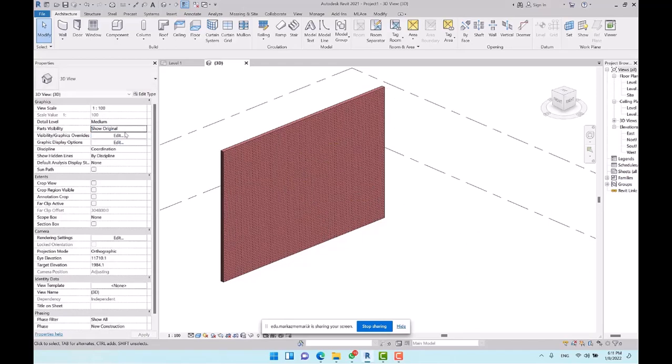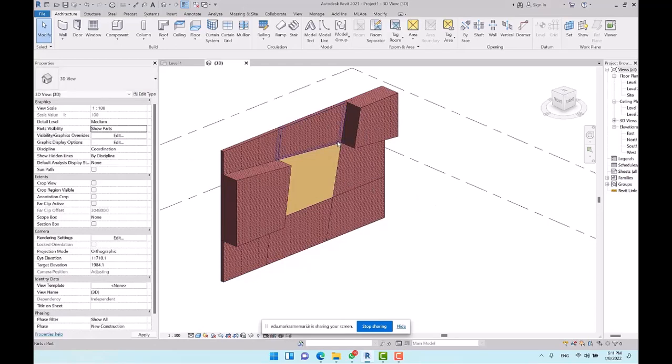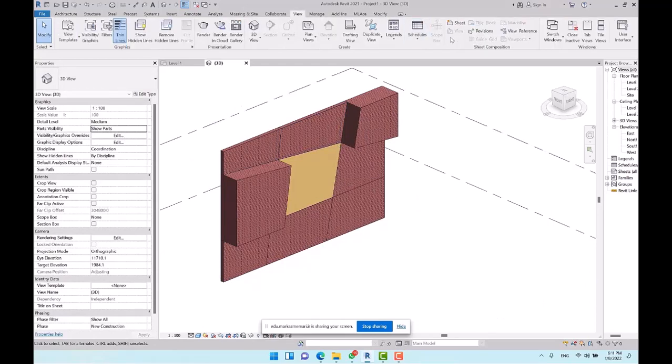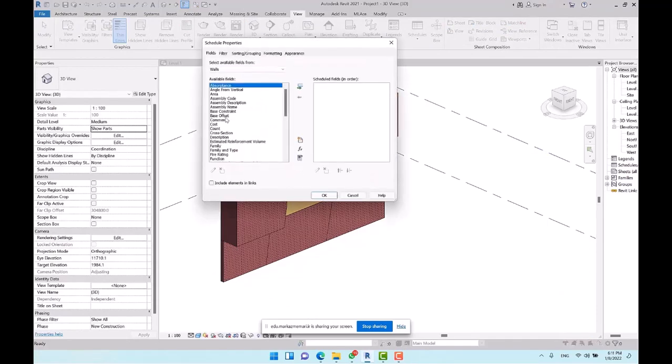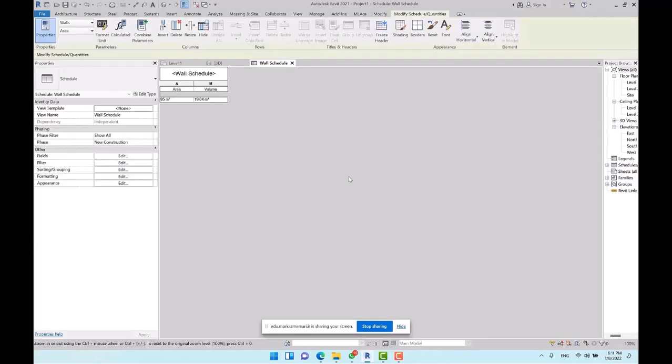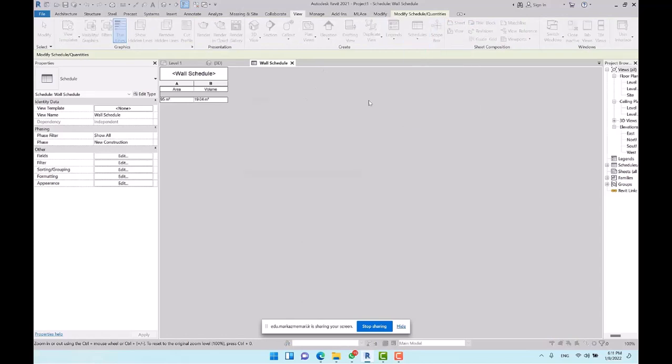Right now, let's schedule these parts. Here in the View tab, I click on Schedules and Quantities to schedule the existing parts or the wall parts. I choose walls. Let me specify the fields that I want to be scheduled: area and volume, for example. Okay. As you can see, the area is 95 square meters and the volume is 19 cubic meters.